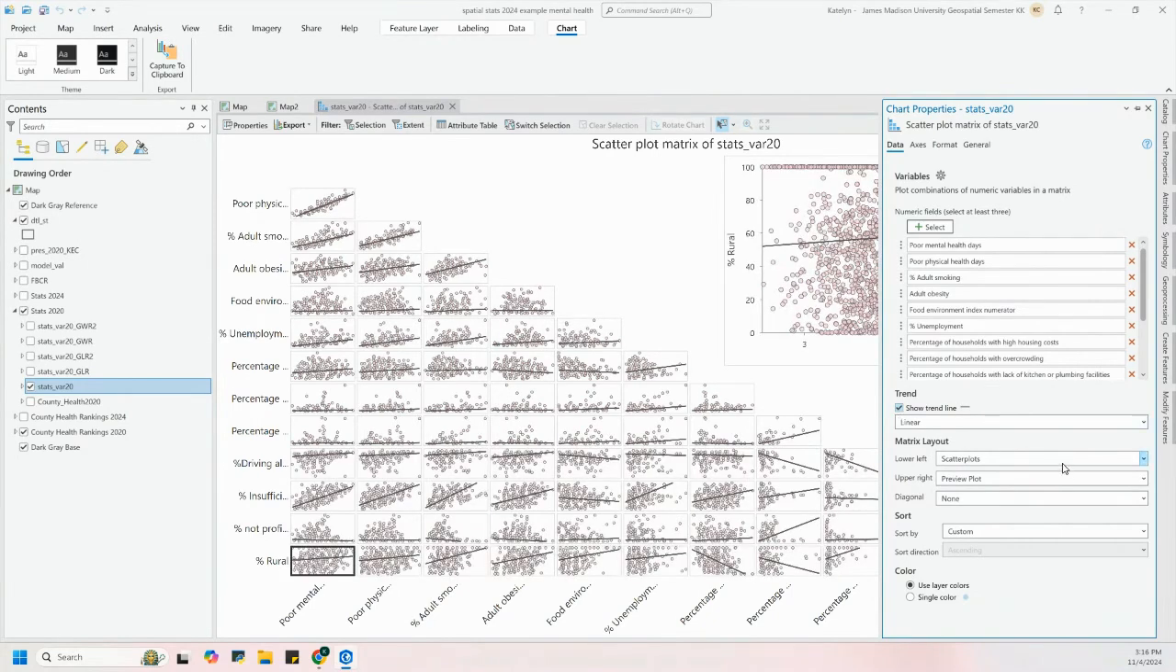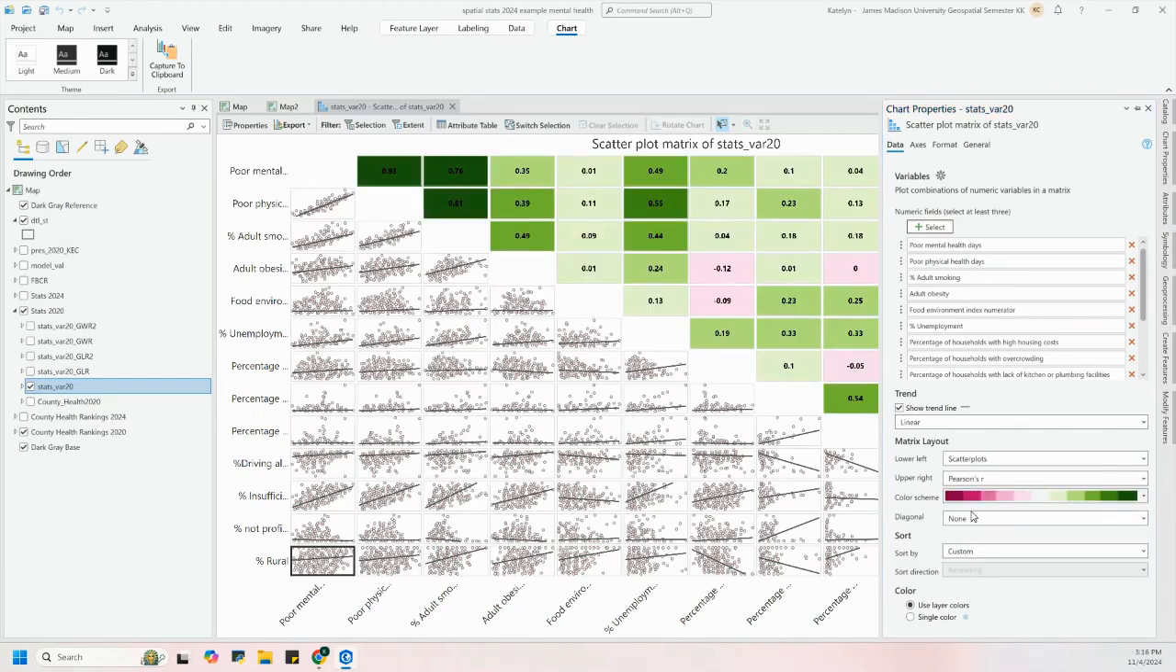And then I'm going to change my matrix layout. Lower left, I want scatter plots. Upper right, I want Pearson's R. And you learned about the Pearson's R in the example, or the pro lesson that you did. So you know about that. And then I'm just going to dock this.